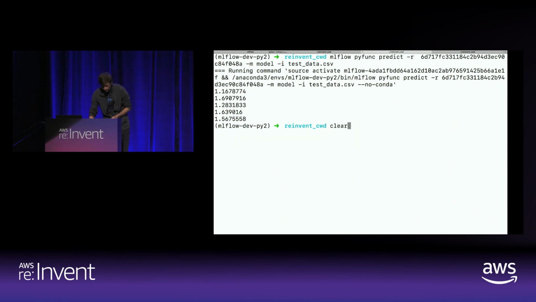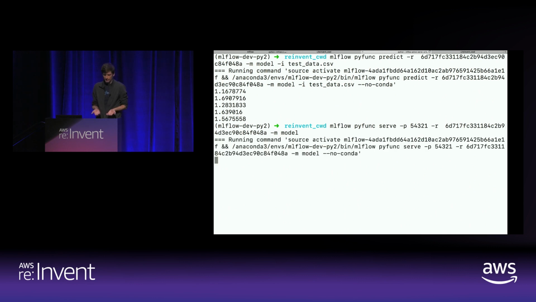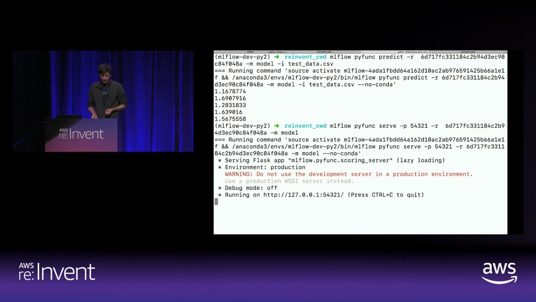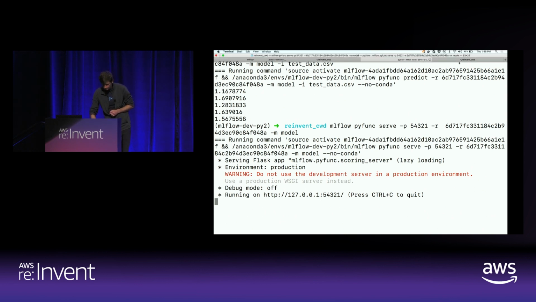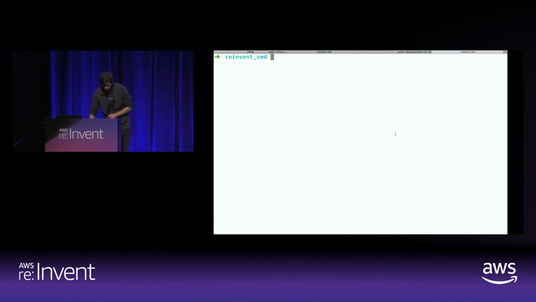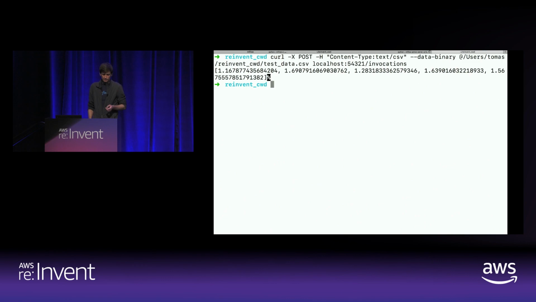Similarly, I can serve the model as a REST API endpoint. And again, all I need to provide is the run ID and the artifact. I don't need to worry about what sort of model it is. And then I can query it, let's say via curl, and I get the same results.